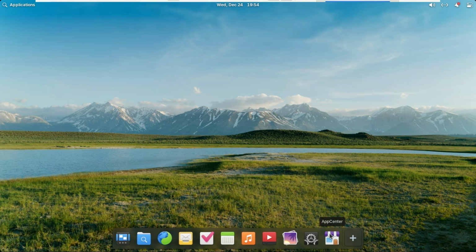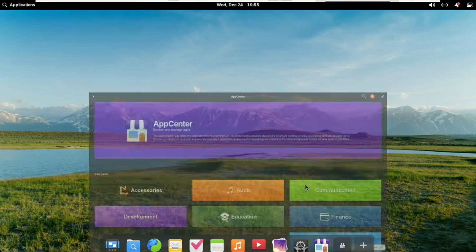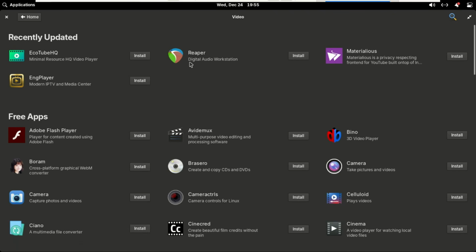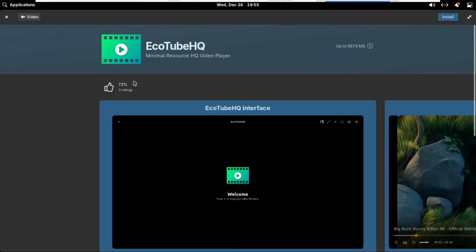App Center also got a major upgrade. You'll now see percentage-based ratings from the Open Desktop Rating Service, which makes it way easier to judge apps at a glance. And gamers, App Center finally shows whether a game supports a controller before you hit download.